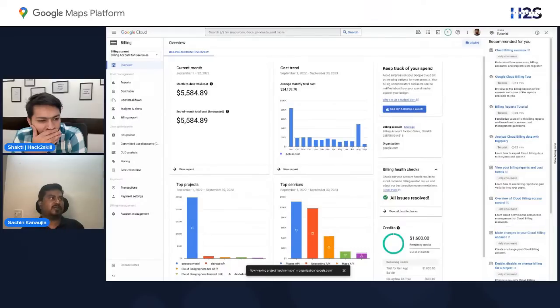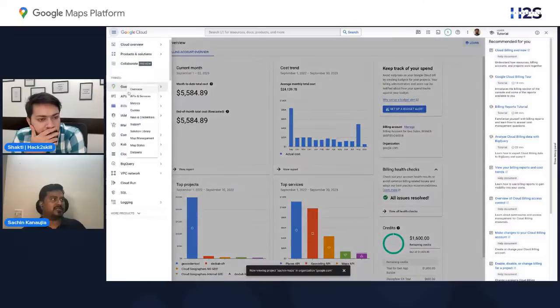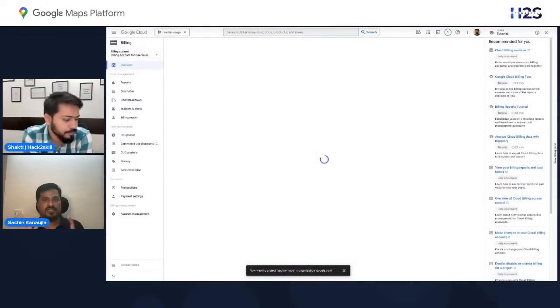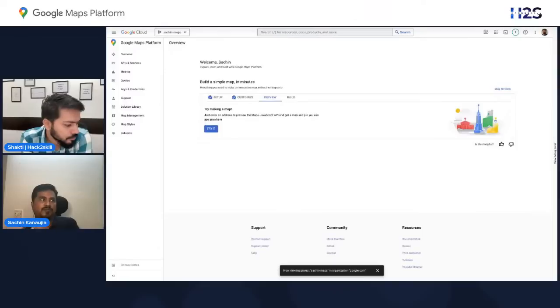Now, from a billing perspective, what I would suggest is that you should always have a single billing account for all your maps usage, even if there are different teams or different groups that are using it. You should always have one billing account. The billing account would be a USD Google Maps billing account, which is different than your cloud billing account.